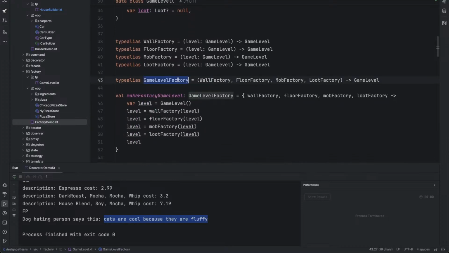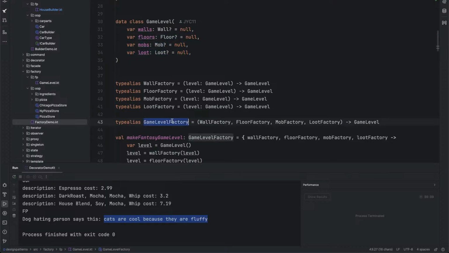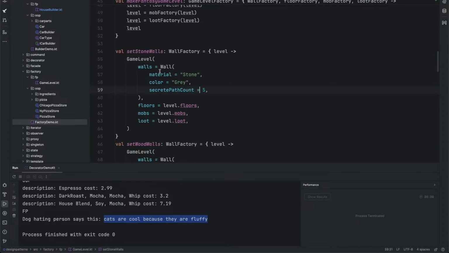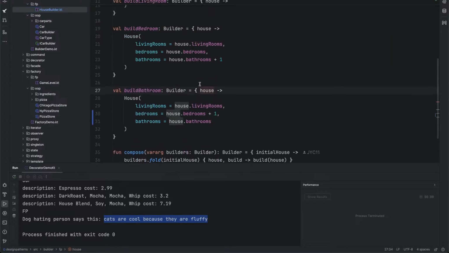A factory, because this is so amazingly complex, right? I decided to make a factory that makes these game levels for me, depending on what kind of function I pass in to the factory. So these are all functions, right? They take in a parameter of game level type, and it's going to return a game level type. And you can see that this is very similar to the builder pattern, right? Here, it just takes in something, it copies it, and then it changes it, right?